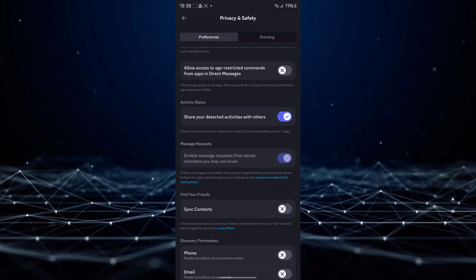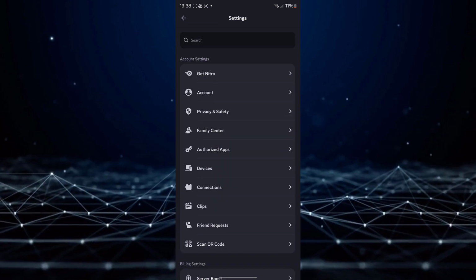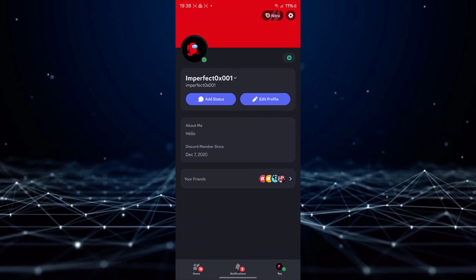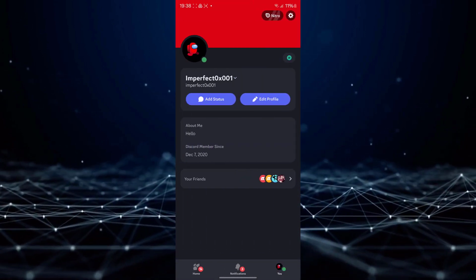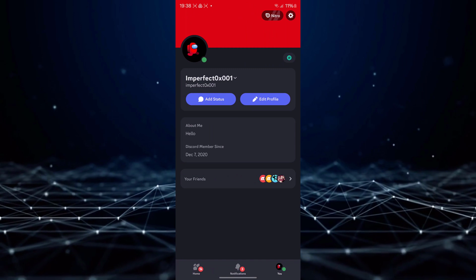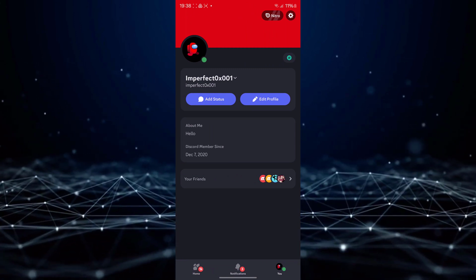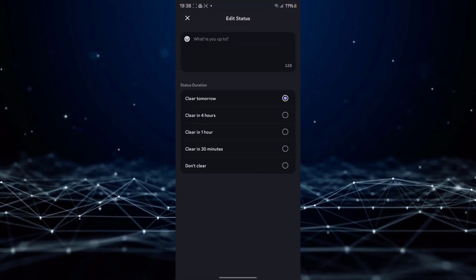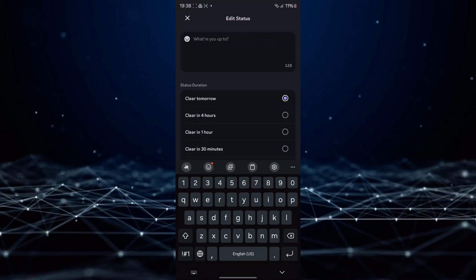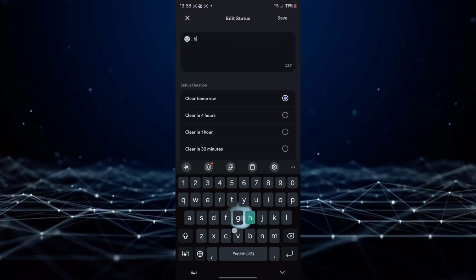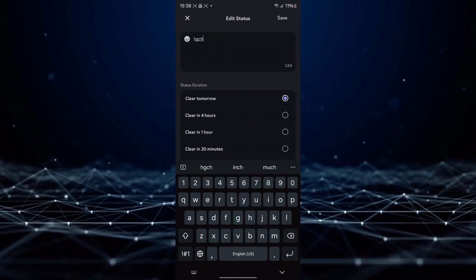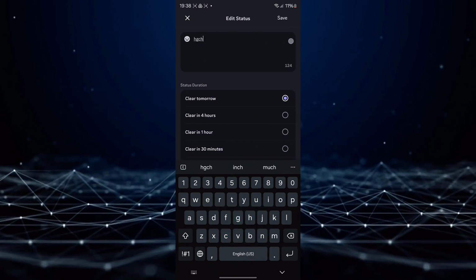If this does not display the game you are playing, you can manually add a status of the game you are currently playing. To do this, go back to the profile page and tap on the Add Status option. Here, you can type in the game you are playing or any custom status you like. Make sure to tap on the Save button to update your status.